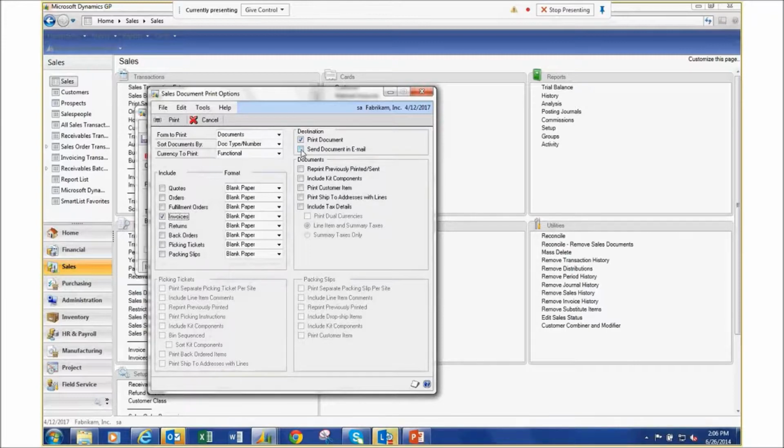So if I have 10 invoices in this batch, emails will go out for all 10, provided that I have the email addresses set up for the customer. In this window, you can also print your edit list if you wanted to run the edit list and review what's in the sales batch before you post it. You could do that as well.